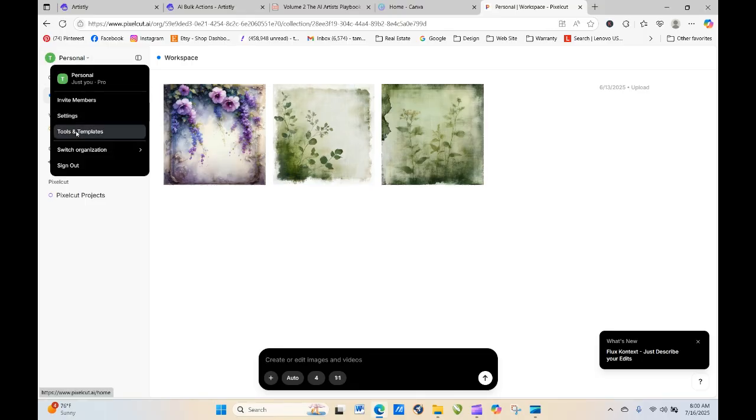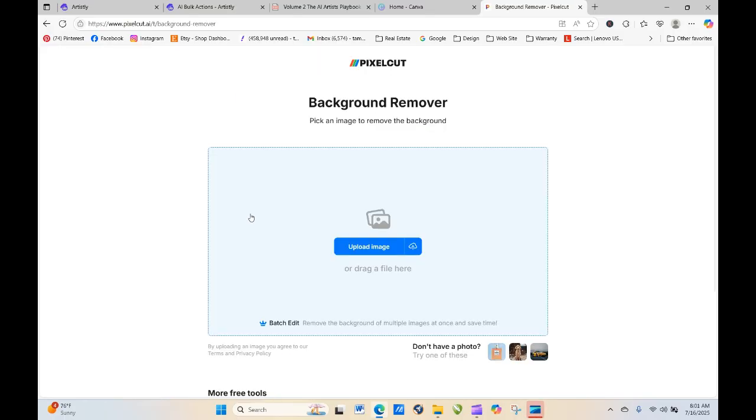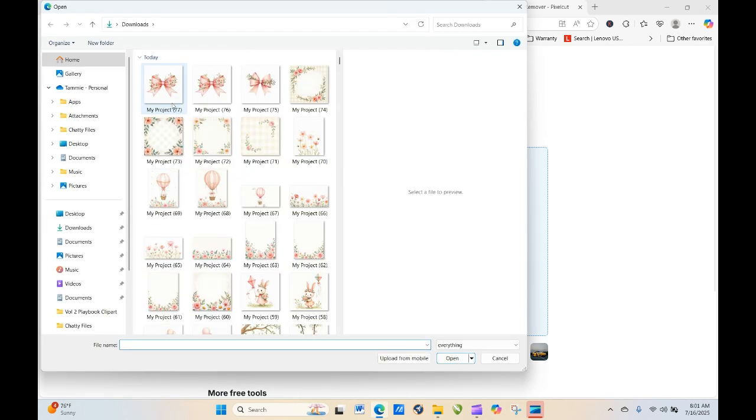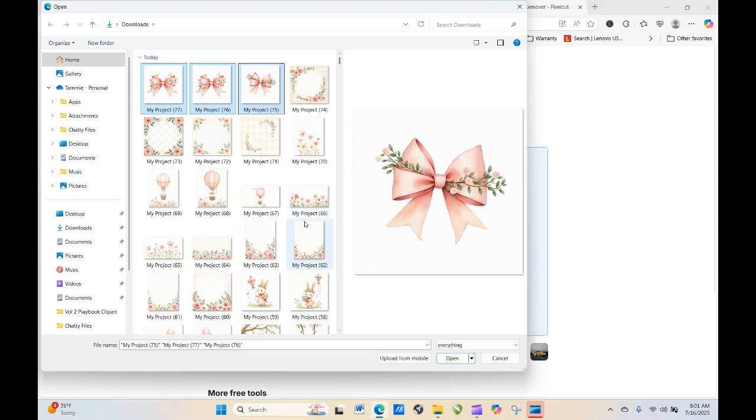Okay, so I pay for a year, it's around $50. Okay, so inside Pixel Cut, you can batch edit. You can click, and then I can select the images that I want to do. Now, I don't want to remove the backgrounds of these, so I'm going to select the ones I do want to remove.